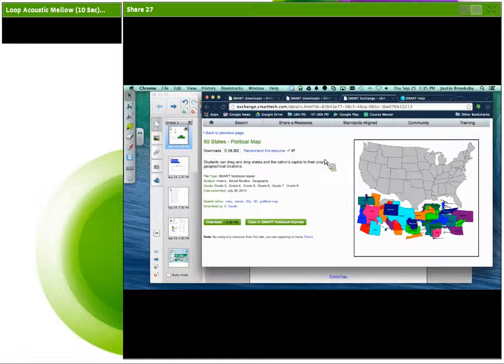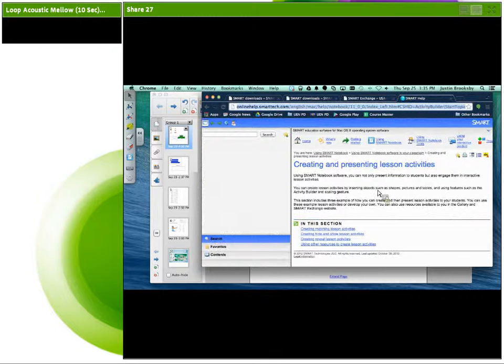Okay, so that's all great, but you want to know how to make those for yourself, because you may have a lot of great ideas. So let me show you that. One more thing, if you need help with any of these, there is online help at help.smarttech.com, and it will do a walkthrough on creating any of these types of activities that I'm going to show you.